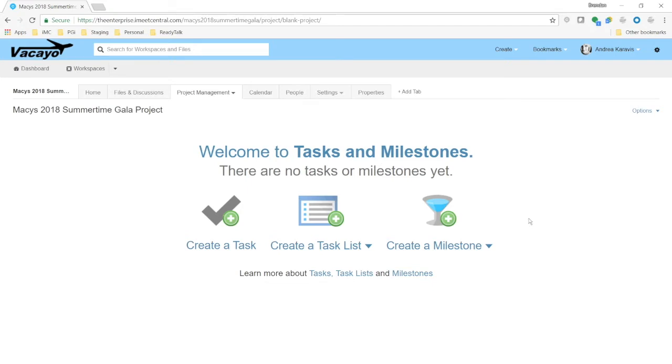In this case, I'm using a milestone per deliverable. I'm working on the Macy's 2018 Summertime Gala project. For this project, I need a flyer and I need an email blast. So that's going to be 2 milestones. The first one is a flyer and the other one's an email blast. So I'm going to go over here to where it says Create Milestone, and I'm going to click on that. If I have any saved templates, which I'll show you in a minute, I can select from an existing template, or I can start from scratch.